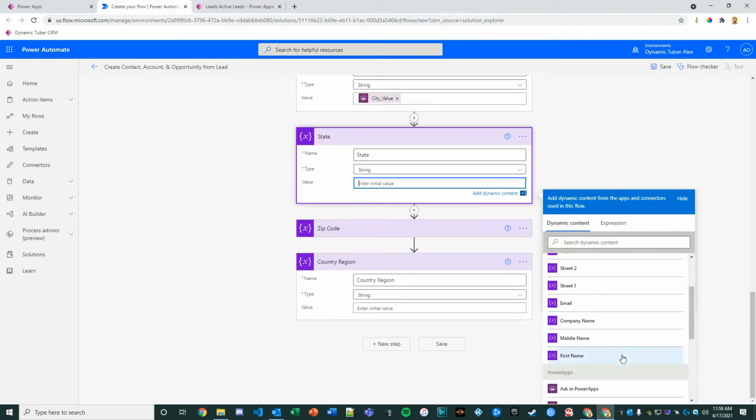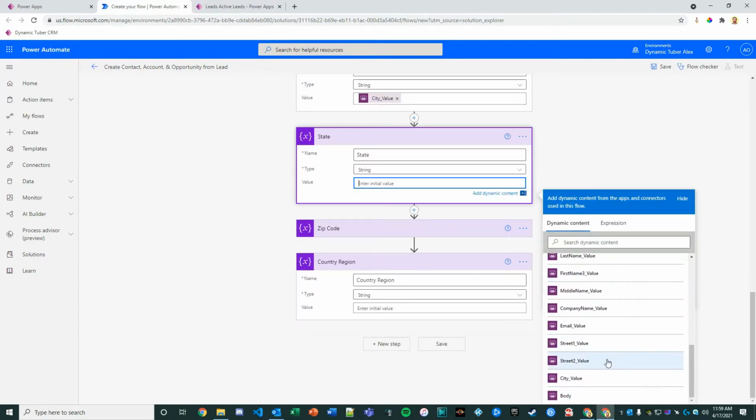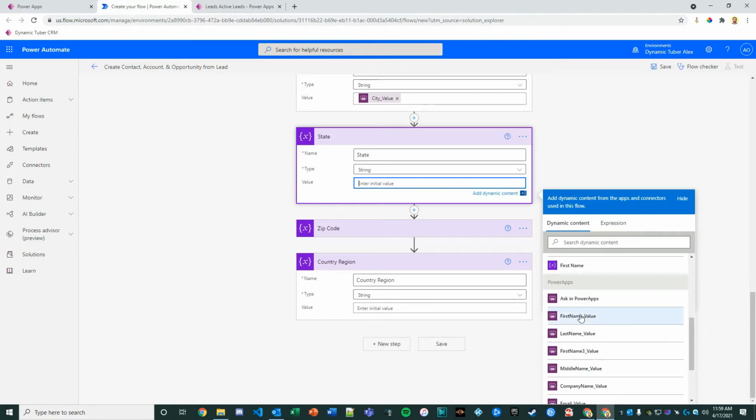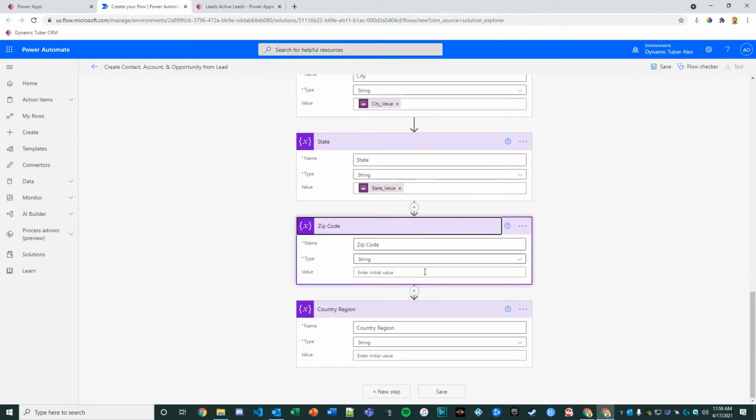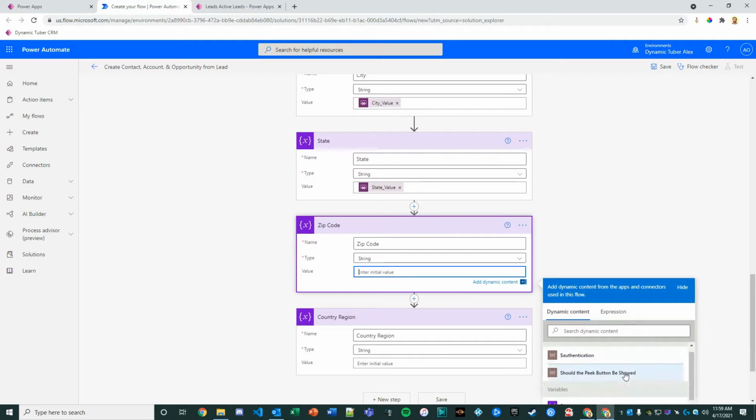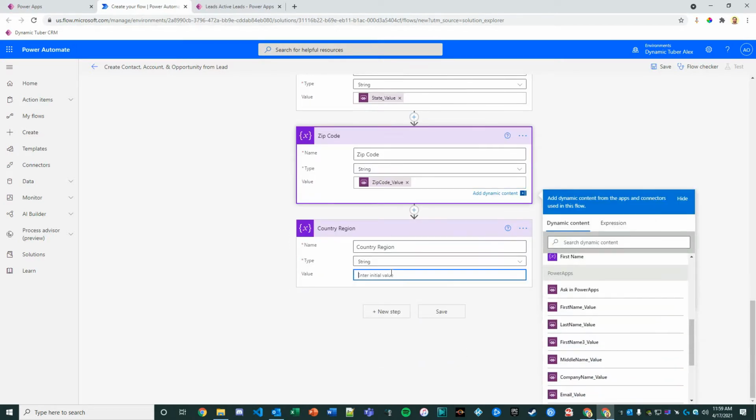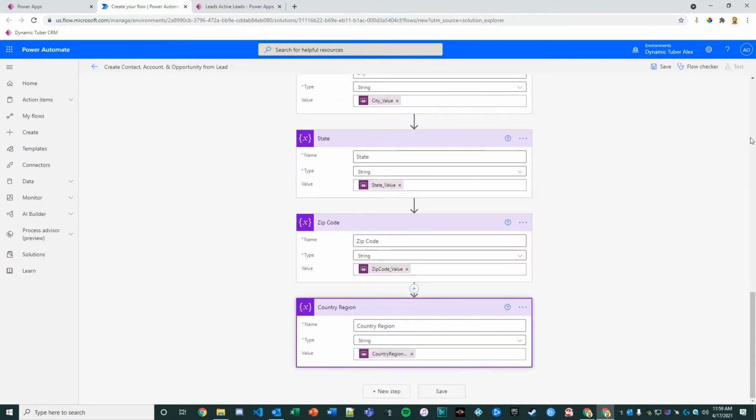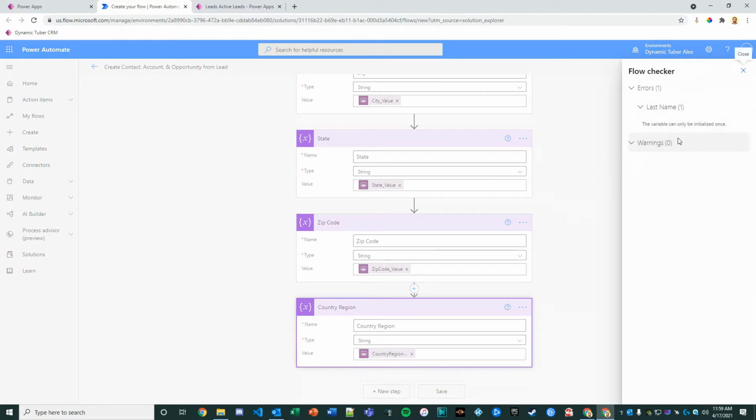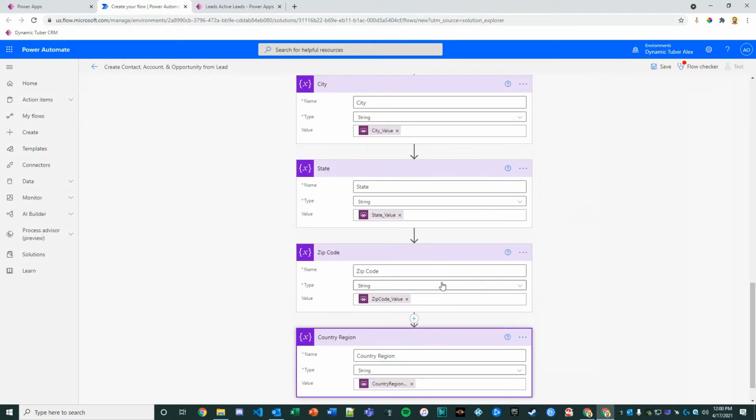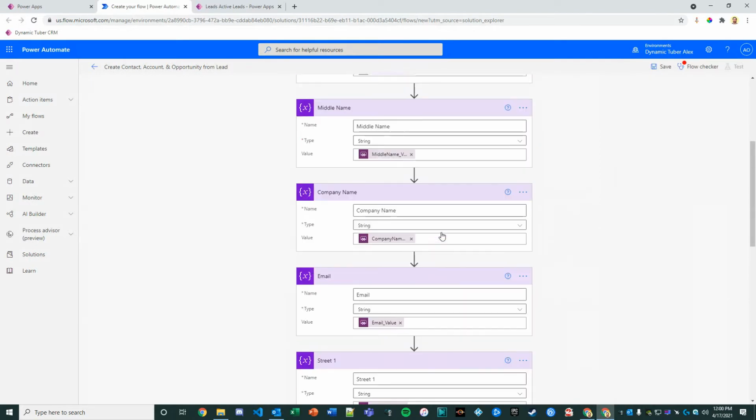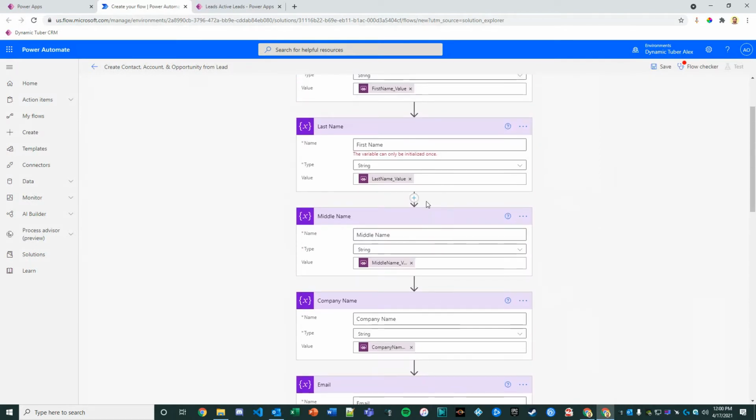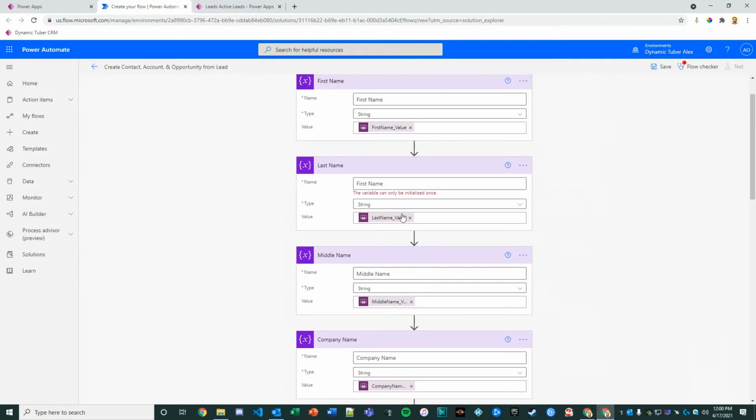Let's take a look at the city. Looks good. Asking Power Apps city value. Zip code. Asking Power Apps. All right. And then what we're going to do here is asking Power Apps for country region. All right, let's save this for now. Oh, I think last name.